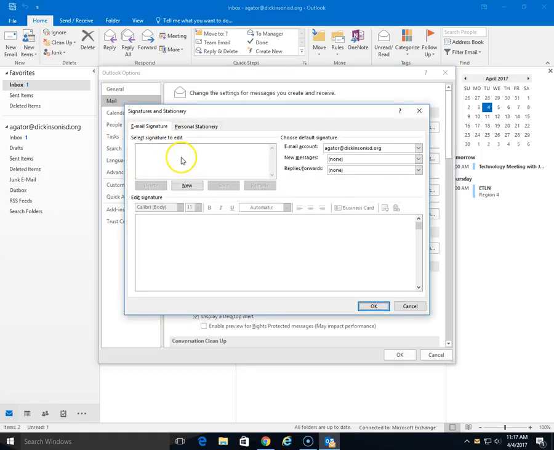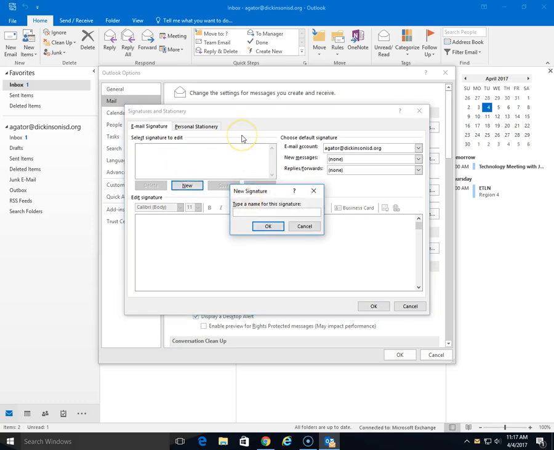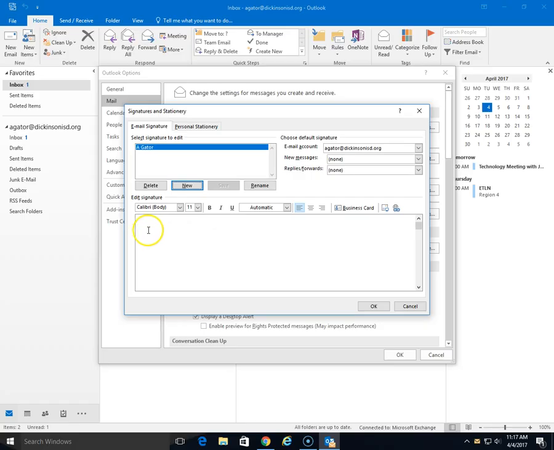At this time, I'm going to create a new signature. So I'm going to click on New, and I'm going to name it A Gator. That's the signature I'm creating. And click OK. On my signature, I have that as my name. Down here in the box, I'm going to right-click and I'm going to paste.